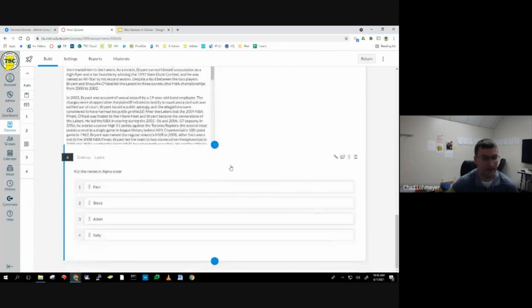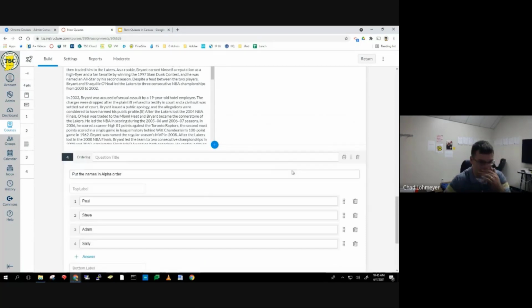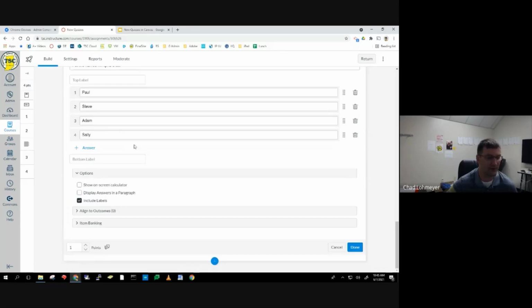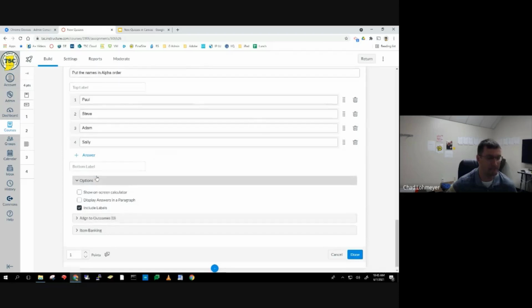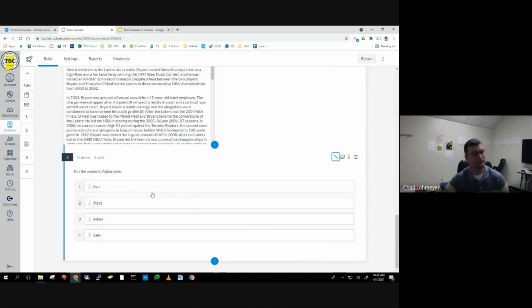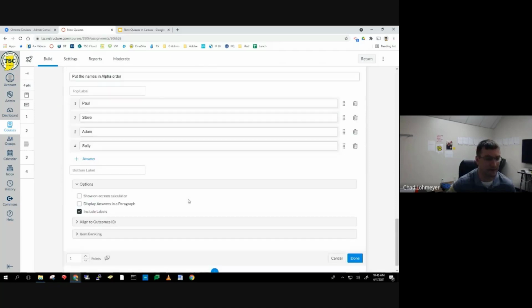So and then the last one, ordering, pretty straightforward. You'll just put in the items you want to order, and then give the students the directions of what they're supposed to do, and they can go through and put these in order. For my purposes, just put them in alphabetical order. And so they would just drag and drop each of these when they go in here and work on it.